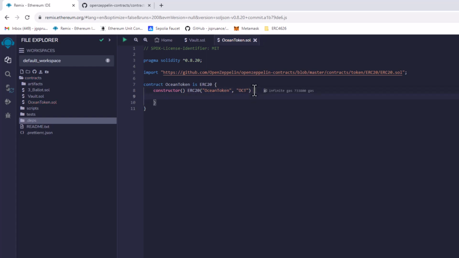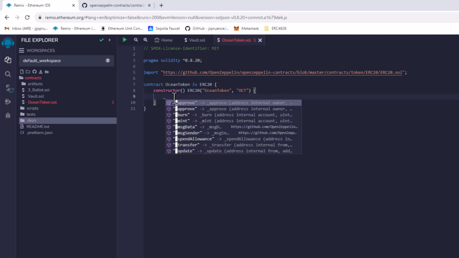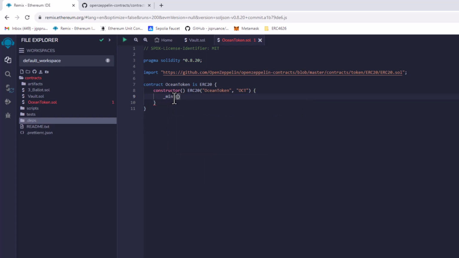Okay. Now within the body of the constructor, we can mint X number of tokens directly to our wallet so that we have them available for testing. All right, so I'm going to call the internal mint function of ERC20. The first parameter is who we want to mint these to, so I'll say message.sender, which is going to be my wallet. And let's do 1 million, just so we have plenty. So 1, 2, 3, 4, 5, 6. Perfect. And we'll do our decimal conversion here. So that's going to be 10 to the power of decimals, just like that.